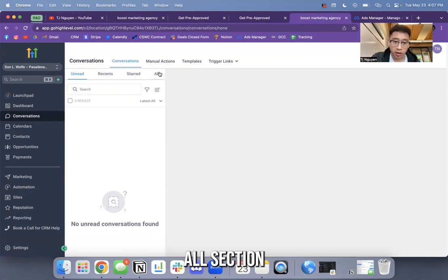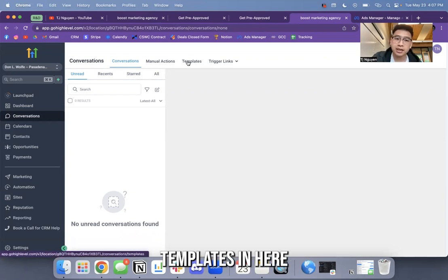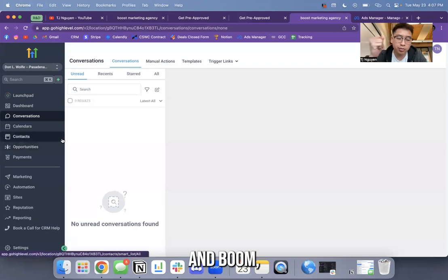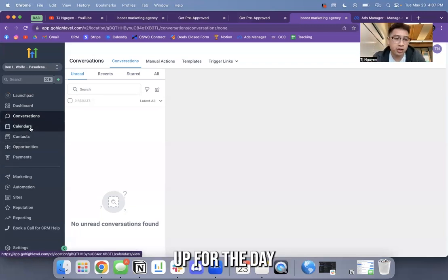You go into the all section, you can see all the contacts that you made for the day. You have templates in here where you can just have a templated follow-up. Let's say you have a list of your no-shows, then you can just send a templated response for the day, and boom, pretty quick, pretty easy, handle your follow-up for the day and knock that out.